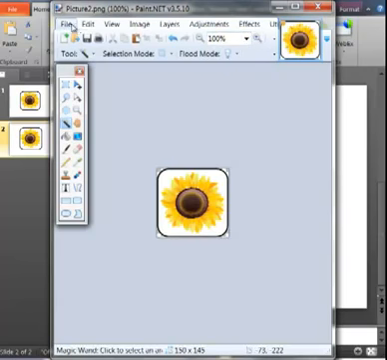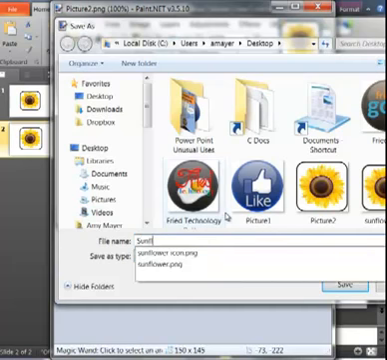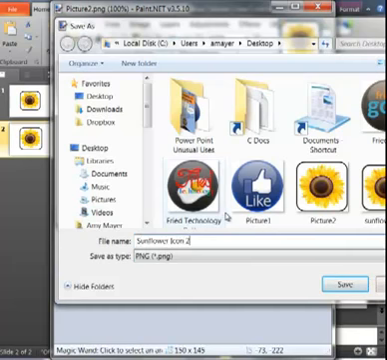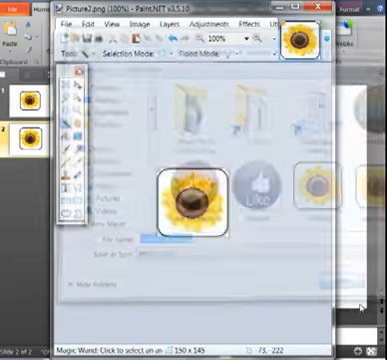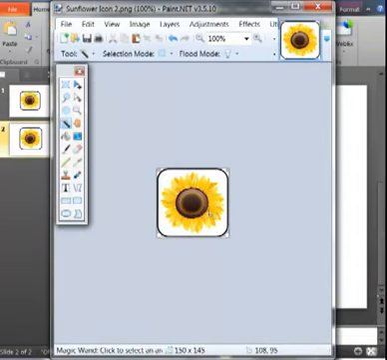There's my icon, and now I can do a file save as and make sure I've got the PNG file format and name it. And I can save it and use that icon any place I can use a PNG icon.